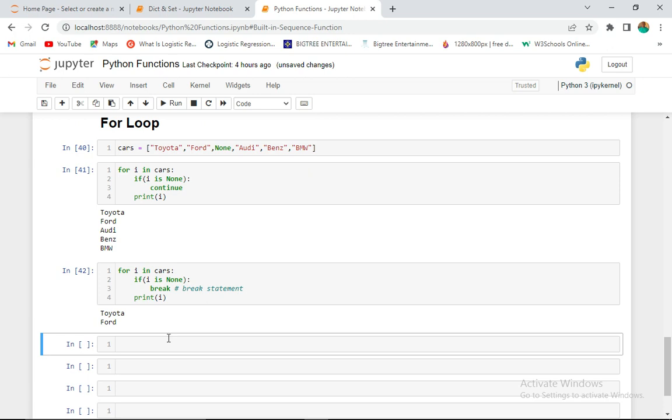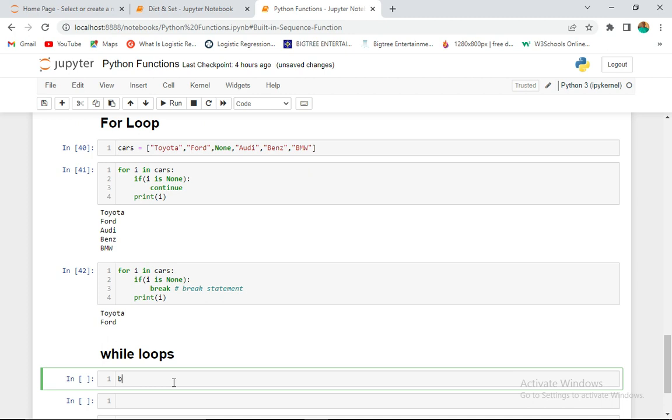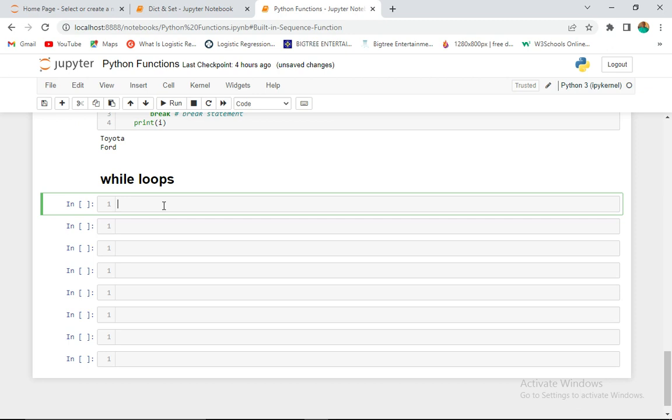Now we'll continue. We have another control flow statement which is called the while loop. A while loop specifies a condition and a block of code that is to be executed until the condition evaluates to false or forces the loop to stop. So the while loop will keep running until you give it a condition that will force it to stop. The loop is explicit.